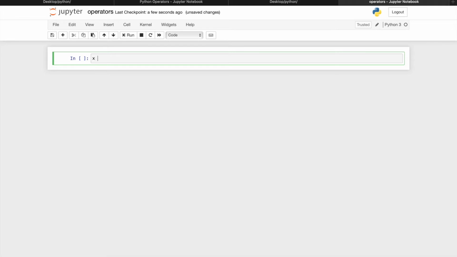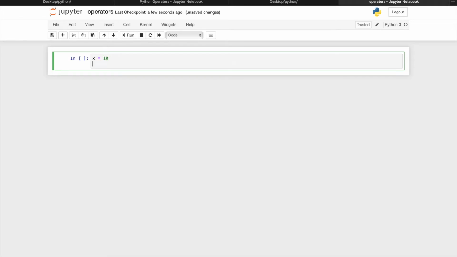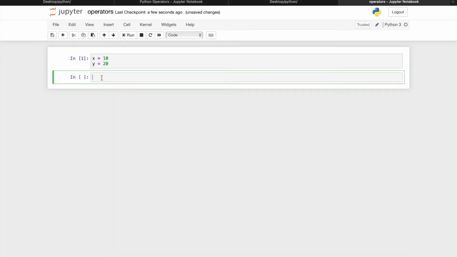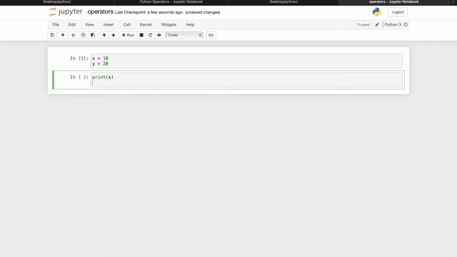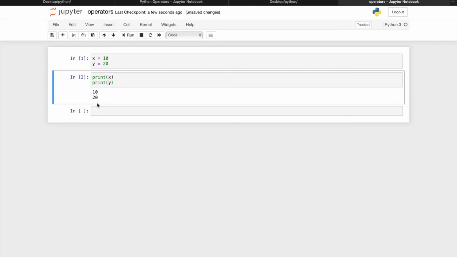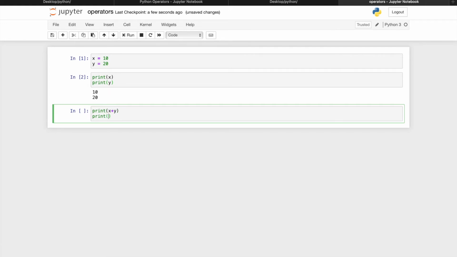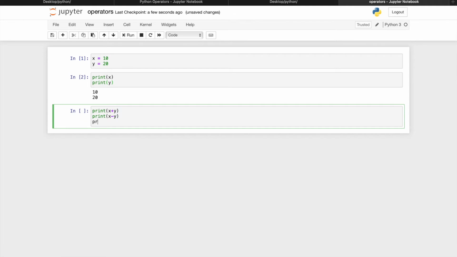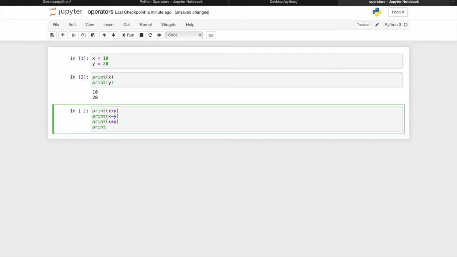Suppose I write something like this: x is equal to 10 and y is equal to 20. Run that. I want to print that, print x and print y. So we will get x is equal to 10, y is equal to 20. And arithmetic operations are nothing but print x plus y. So it is addition, then print x minus y, that is subtraction, print x into y, that is multiplication, and print x divided by y, that is division.